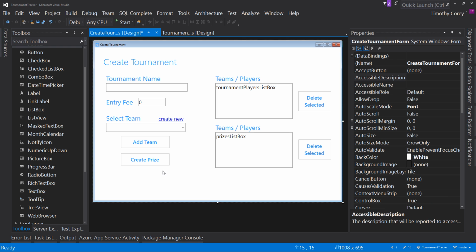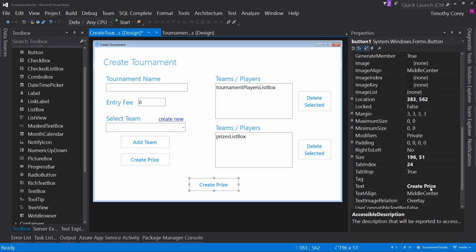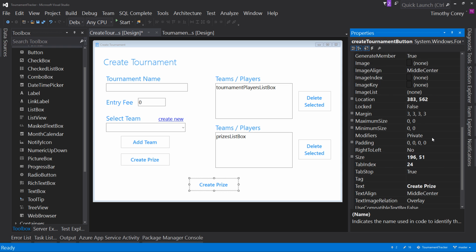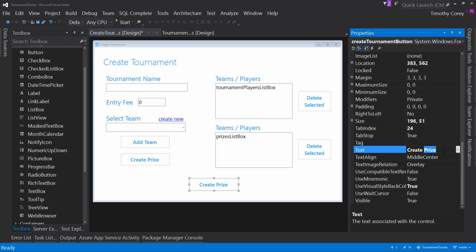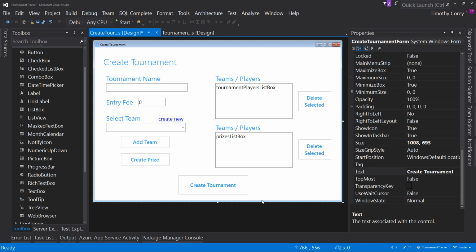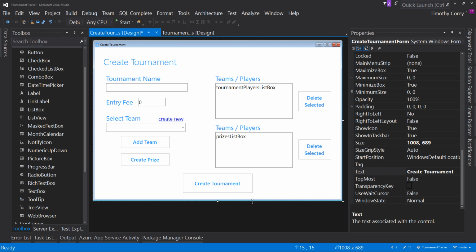The only thing left is a button down here that says, let's give it a name first, the Create Tournament button. And we'll just say Create Tournament. Make it a little bigger, stand out a little more. And there we go. And that is form number 2. Let's move on to form number 3.